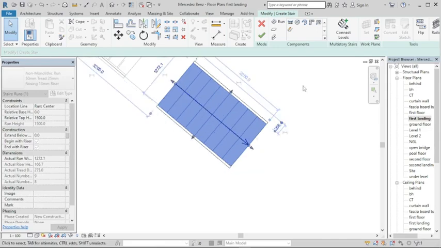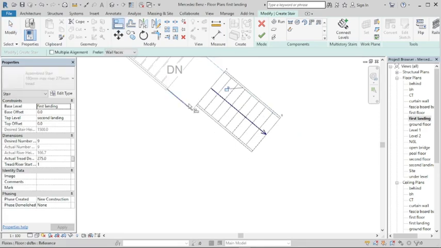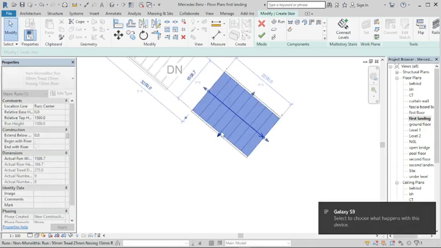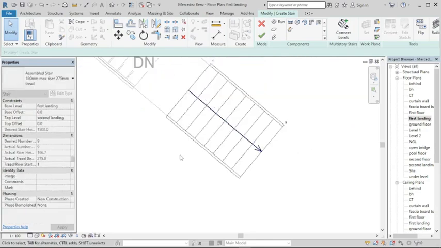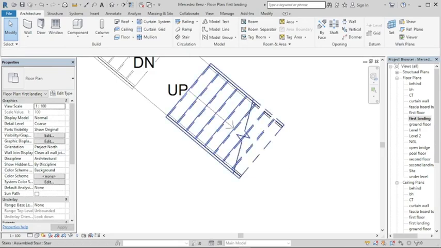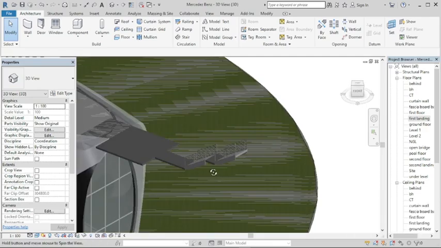You can also do that by using the align tool, but we're going to use this instead. We're going to do it manually. So right now we've got the stair finished, and now this is what we've got here.